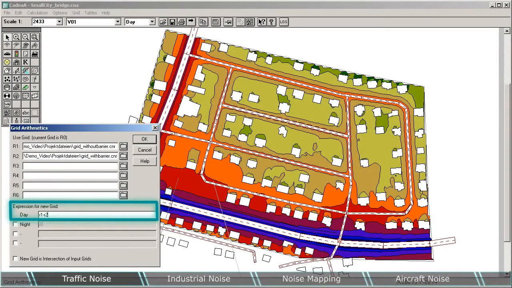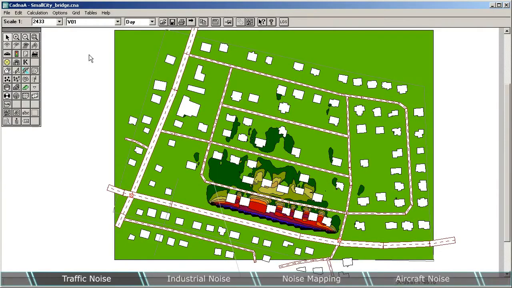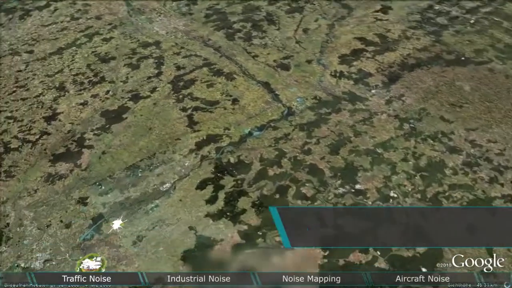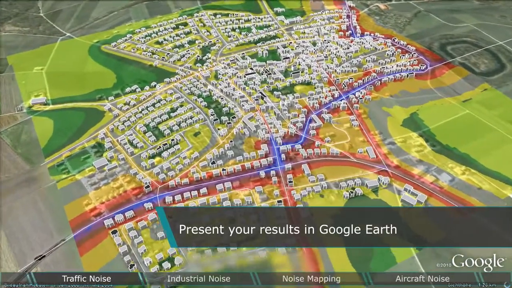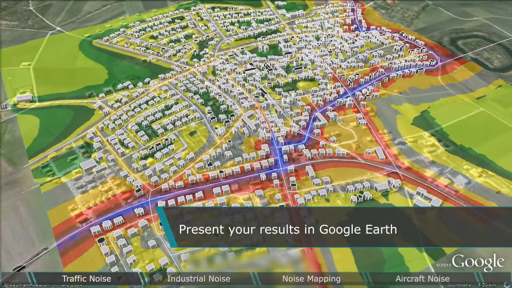And if you have grids from different planning scenarios, why not simply subtract them from each other to see the difference caused by a barrier? Once you're satisfied, you can export your results and, for example, present them with Google Earth.